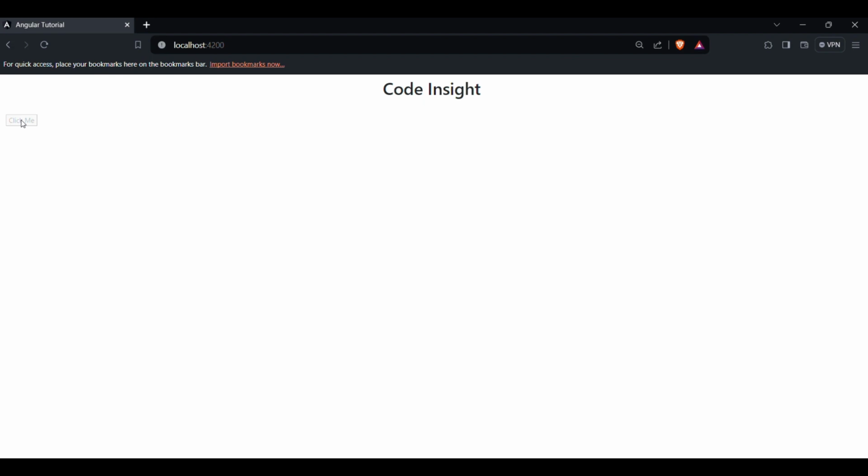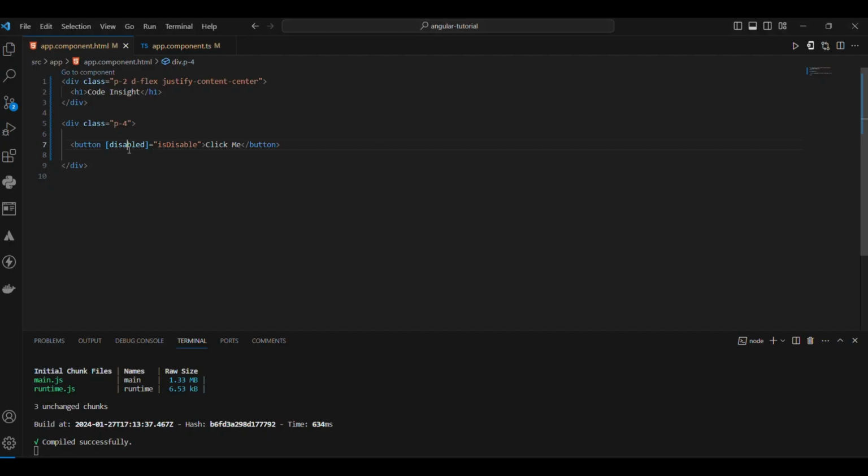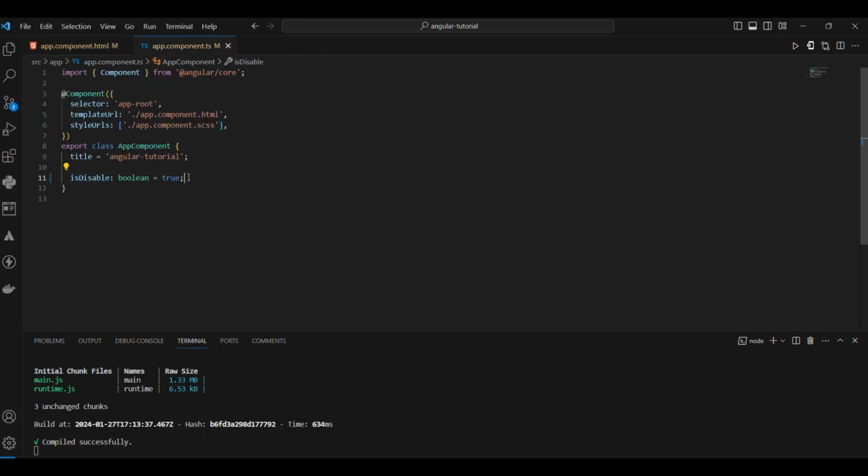So that's what is happening in property binding. I'll explain again. Property binding allows you to set the value of an HTML element property. Here we have bound the disable property to a property of the component class. See, the same value we have used here. So that's it about property binding, and that's the way to achieve one-way data binding in Angular.